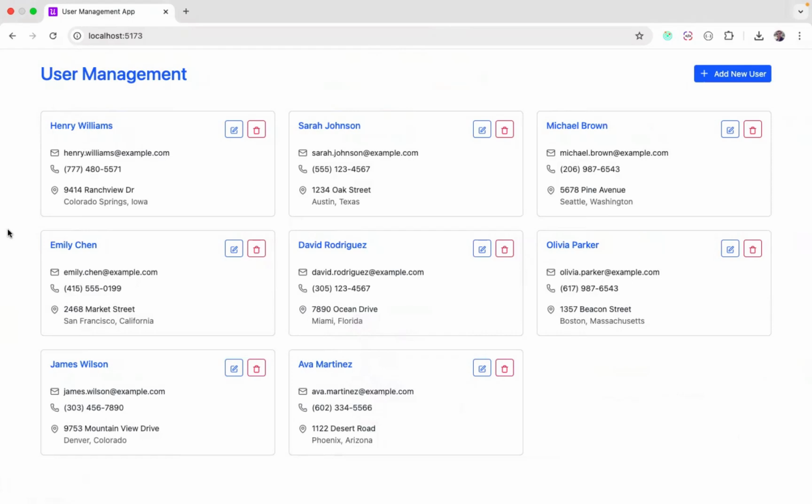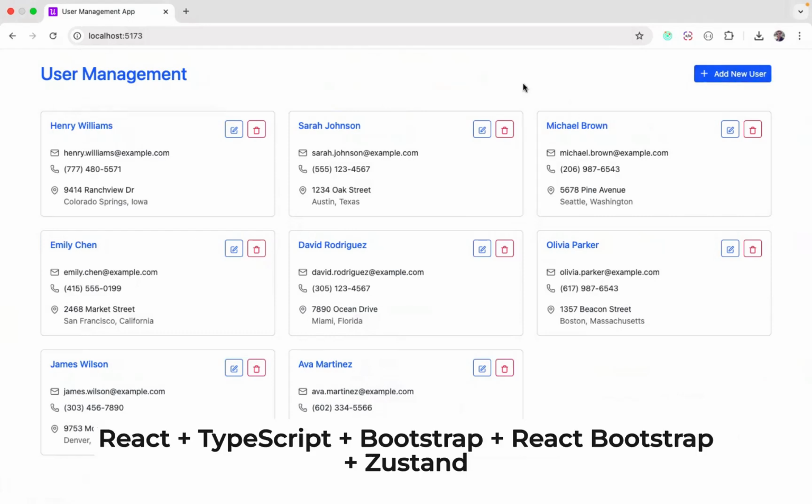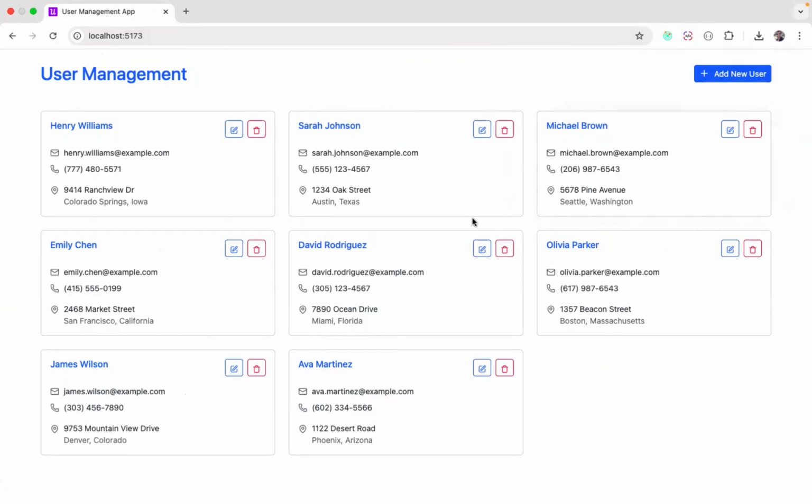Let me give you a demo of the application that you will be learning to build from scratch. So this is the user management app where we see a list of users. We have option to add new users. For this we are using React, then we are using Bootstrap, and we are using Zustand for state management. You can see we have a list of users nicely designed. We have option to edit and delete. We also have option to add new user.